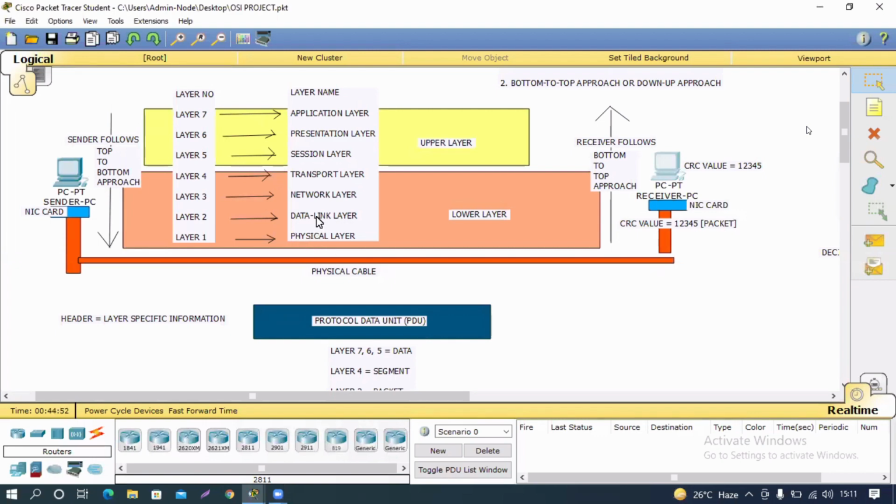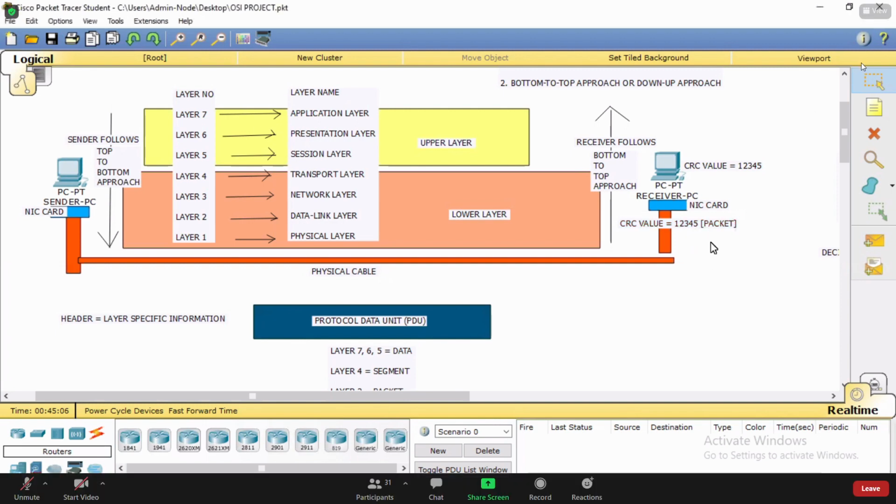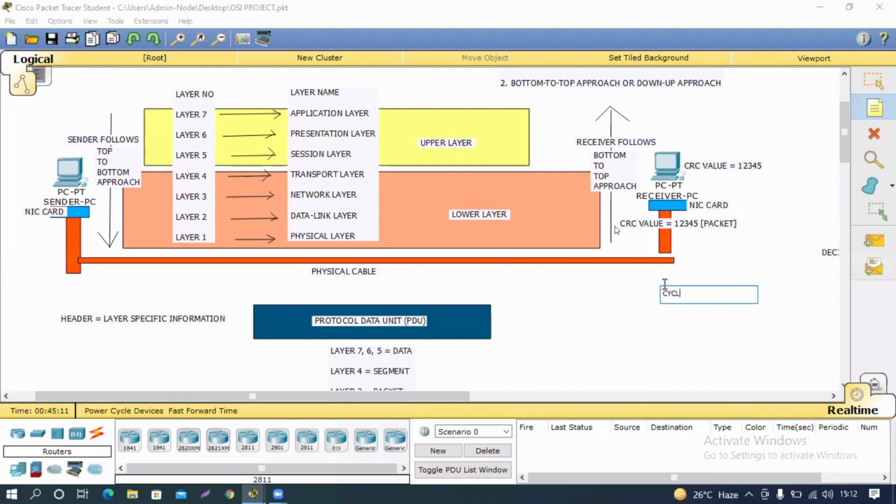The data link layer basically provides information like MAC addressing, and it also performs error checking. Error checking means this particular value, everyone. This is what we call CRC, which stands for cyclic redundancy check. It is a value.